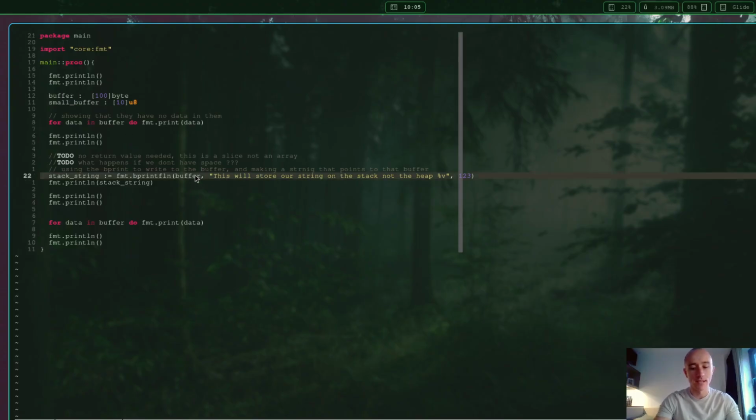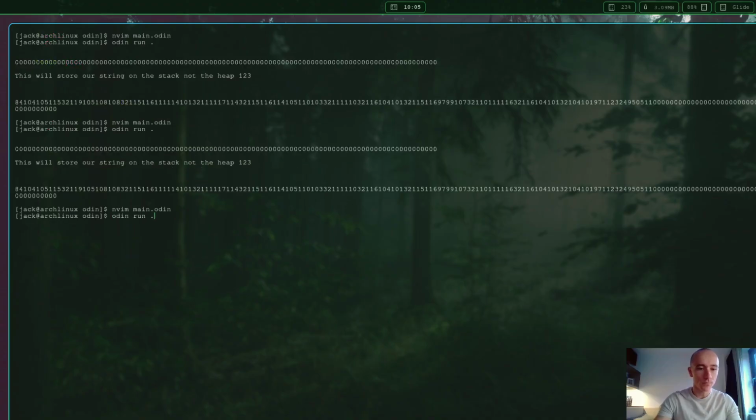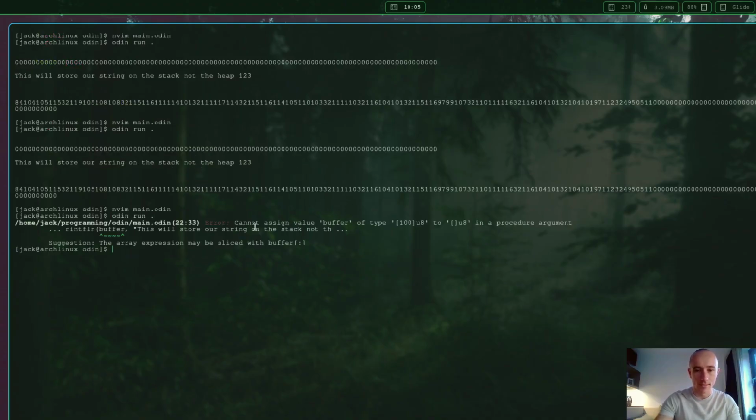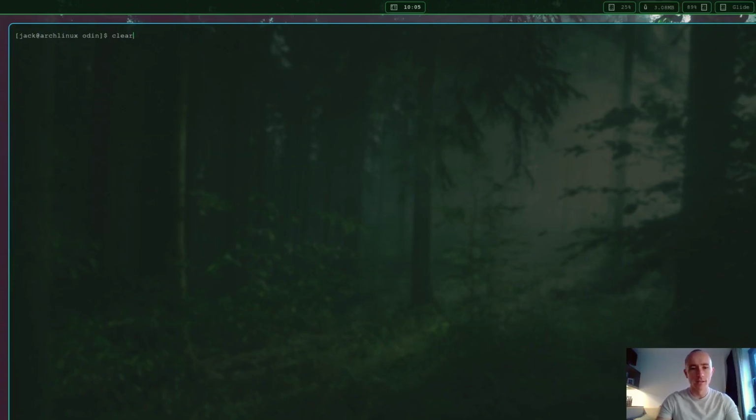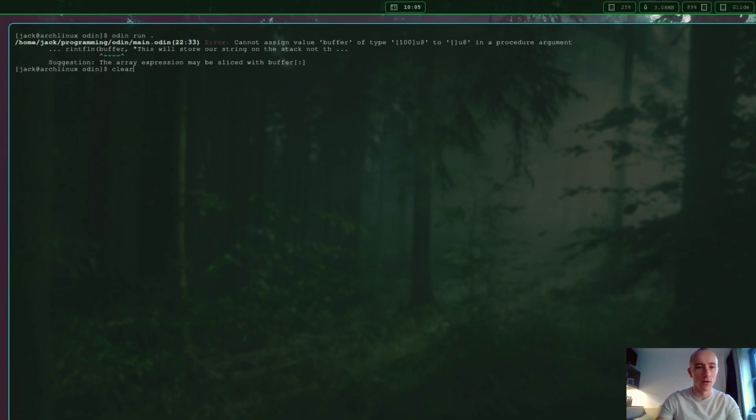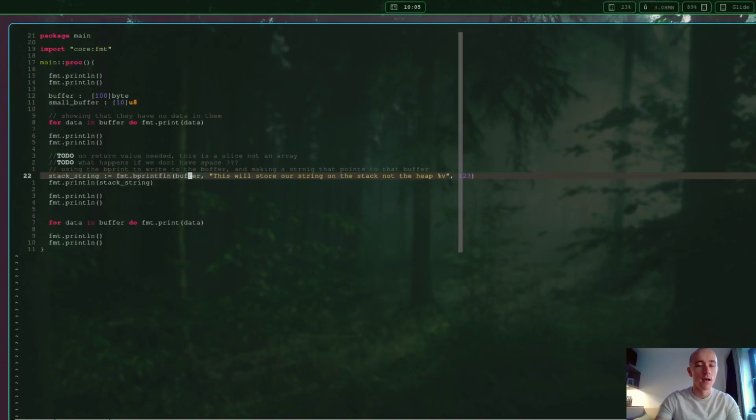So if I just try to pass in buffer right now, we should get some type of error. And you can see there, yes, cannot assign buffer of type [100]u8 to a []u8. And again, when I first started programming in Odin, this was kind of confusing to me because I was looking at this like, well, no, it says it's an array there. So why does this array not work? That's because we are not passing in an array. We're passing in a slice to the array.